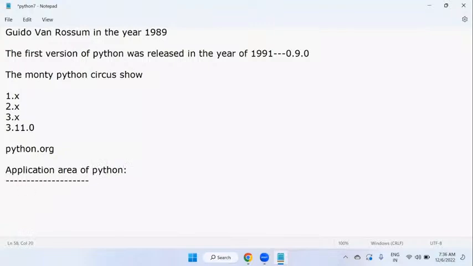So what are the general applications we can develop? We can develop standalone or desktop applications using Python. Standalone or desktop application means once we design and develop the application using Python, the machine on which you install it, only on that machine it will run.